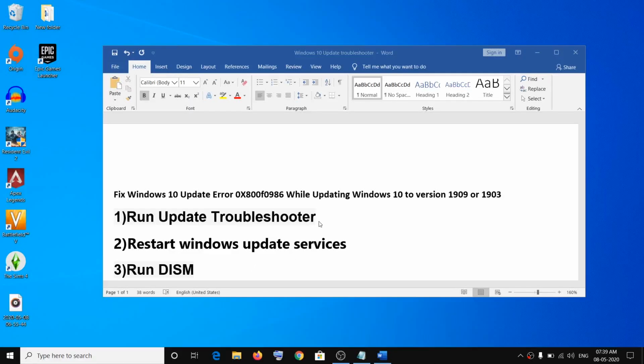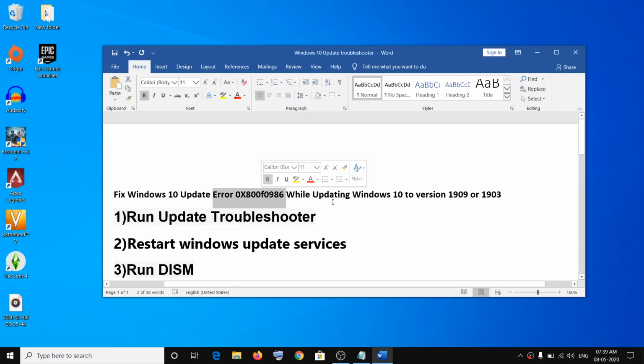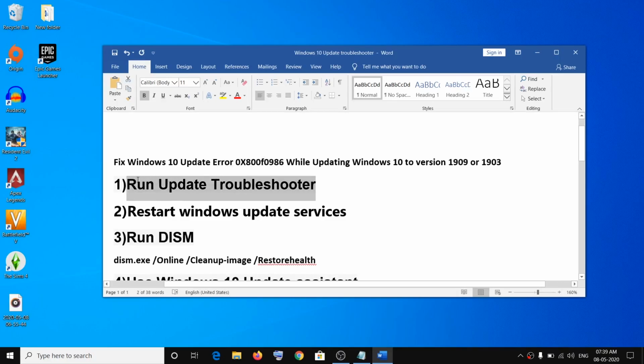Today in this video I'm going to show you how to fix the Windows 10 update error 0x800f0986 while updating your Windows 10 to version 1909 or 1903. So the first step is to run Windows Update Troubleshooter.